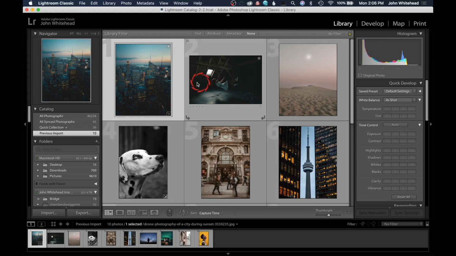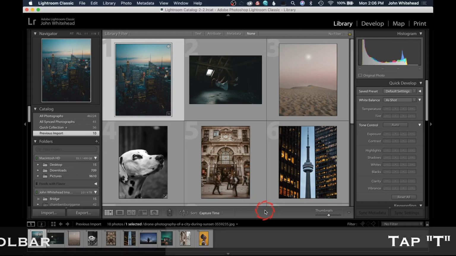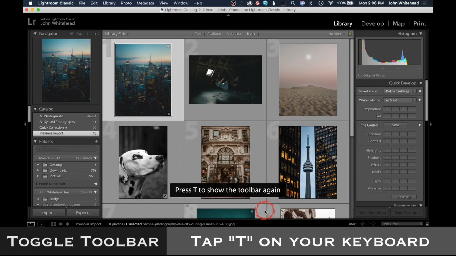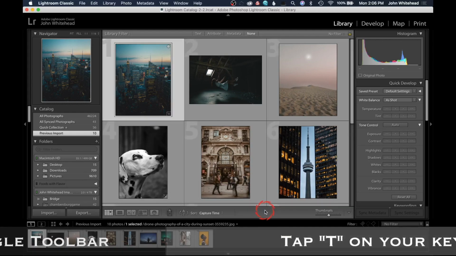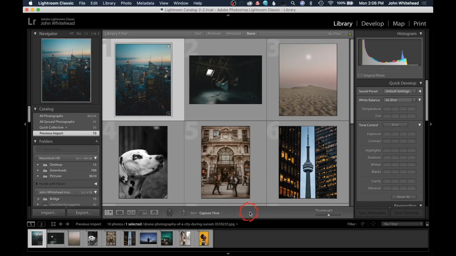The next thing that we're going to take a look at is this toolbar. Now, a lot of times inside of Lightroom, people just lose track of where things are. They accidentally hit a button, something disappears, and they can't find it anymore. If you hit the letter T for Tom, it's going to either make the toolbar disappear or reappear. So that's that toolbar right here.